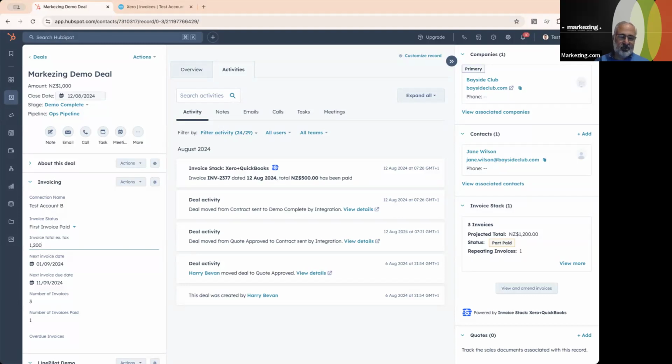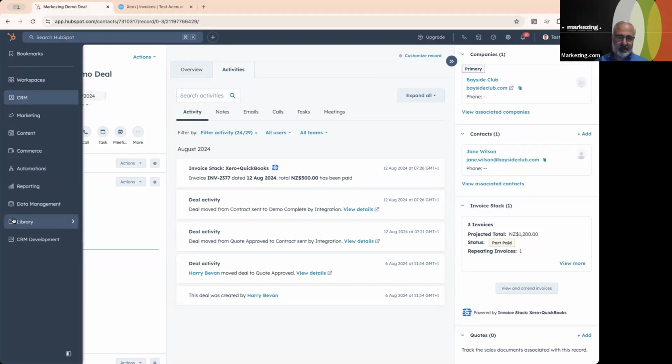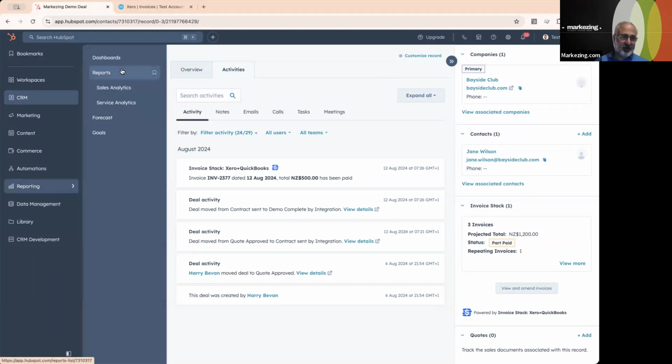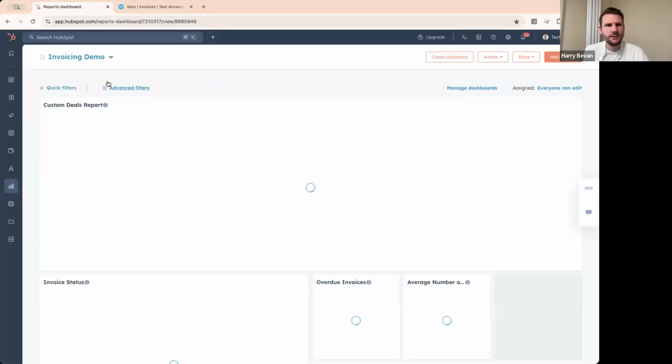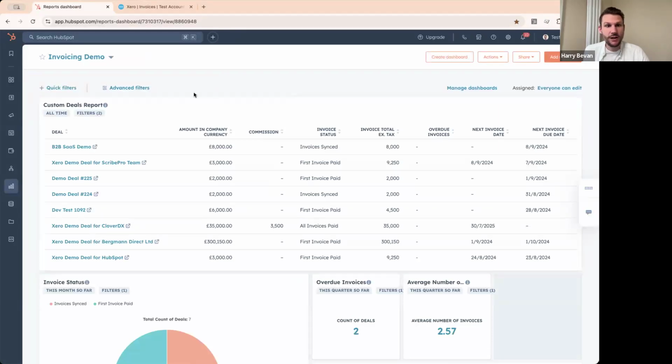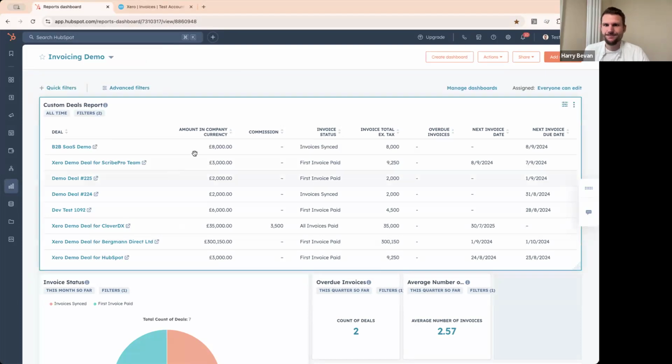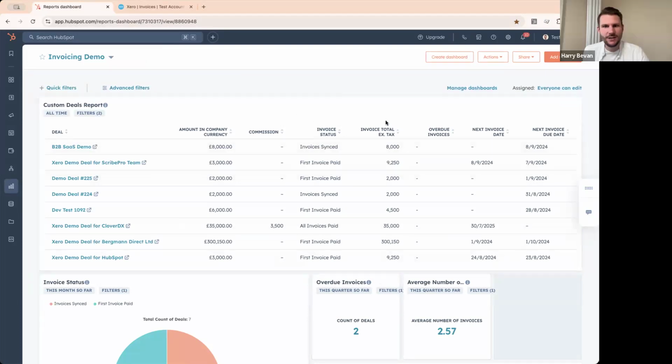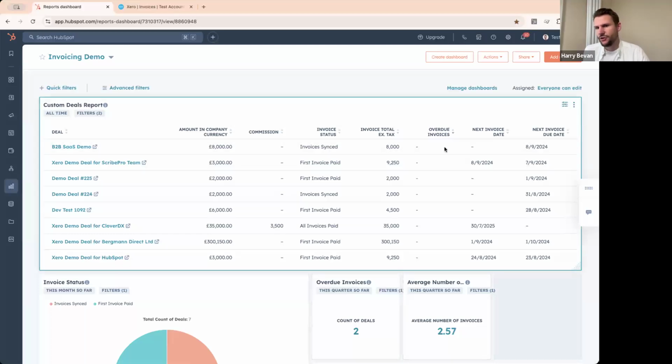Can we create a report or create a dashboard with all the outstanding invoices that they can click on and call one by one, and then put the note there? Yeah, absolutely. So I've got a dashboard here. It's my invoicing demo dashboard. So you can get a list of all your deals. Yeah. Invoice status of all of those deals, and whether they're overdue or not.